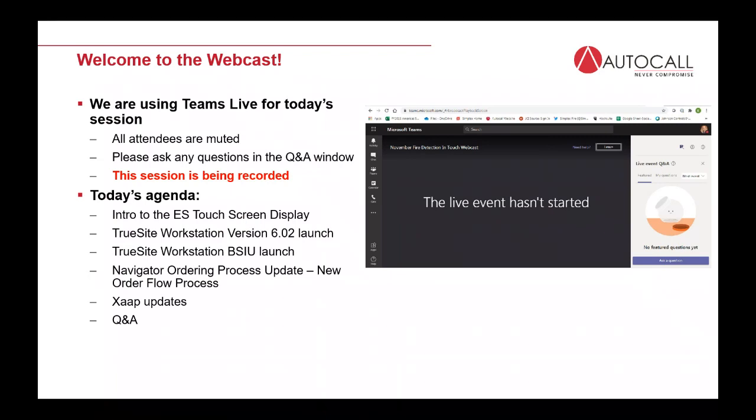For today's agenda, I think we've got a really good mix of topics. First of all, we have the introduction to the ES touchscreen display. I know this is a product that's been really eagerly awaited, and we're going to tell you a lot more about it today. We're also going to go through an introduction to the TrueSight Workstation family of products that's going to be launching in the near future: Version 6.02, which is a great enhancement to the TrueSight Workstation, and then a brand new thing called a BSIU.